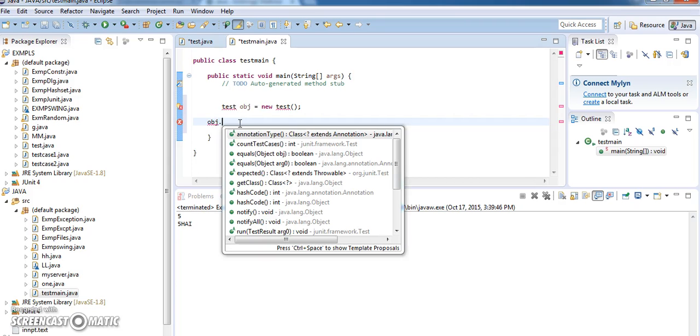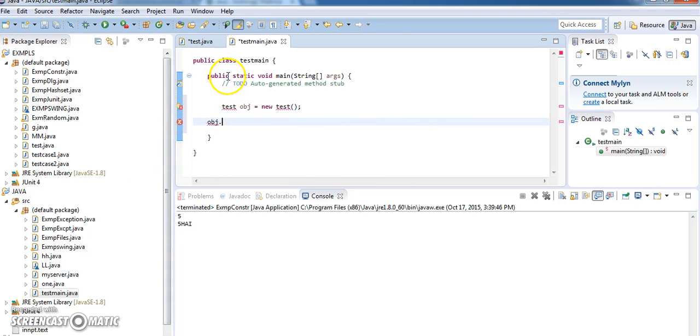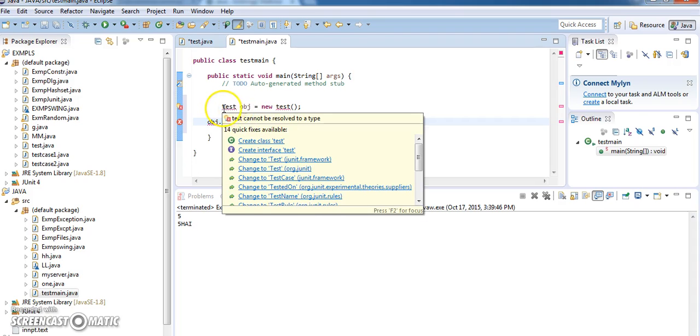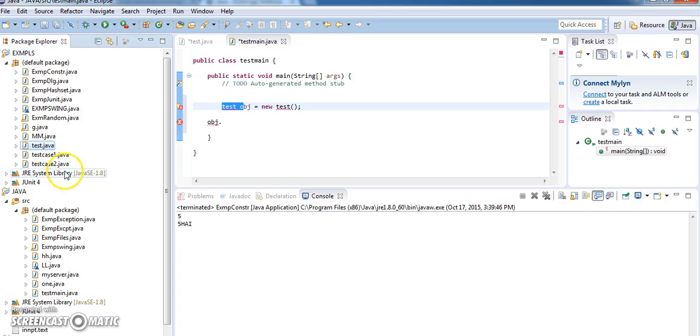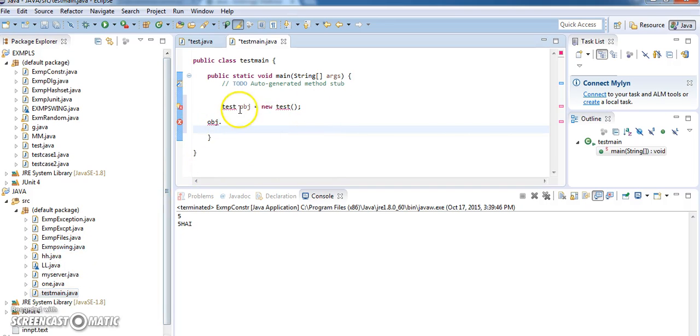See, when I put a dot, I'm not getting the method name here. Why? Because the main is not recognizing the object of the class test. Why? Because test.java is defined under the examples default package, and my test main is written under another package, which is the Java package. That is why it is not able to recognize it.